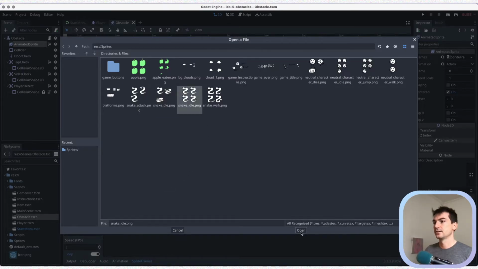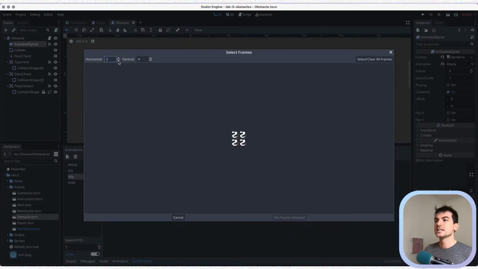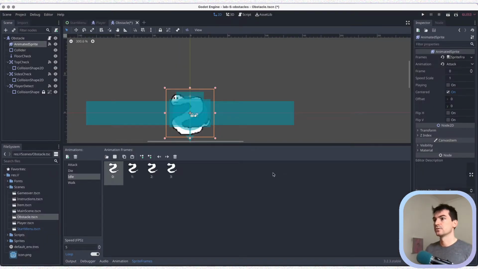Next, I'm going to go to idle, and I'm going to choose my waffle again and choose my snake idle. And in my scene, you're not going to see the idle very much, but if you have like a static obstacle, like a wall or a spike or something like that, it might be on idle the whole time. So I have 4 frames. I'm going to choose each of those frames, and that looks pretty good.